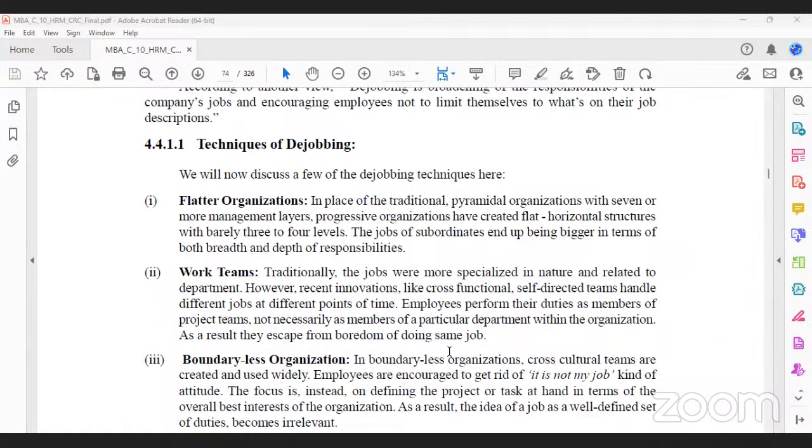You have the flatter organizations and the work teams. So the work teams, generally, are more specialized and more related to the departments. The specific knowledge is what the teammates have in this particular group. And then you have the boundaryless organizations.